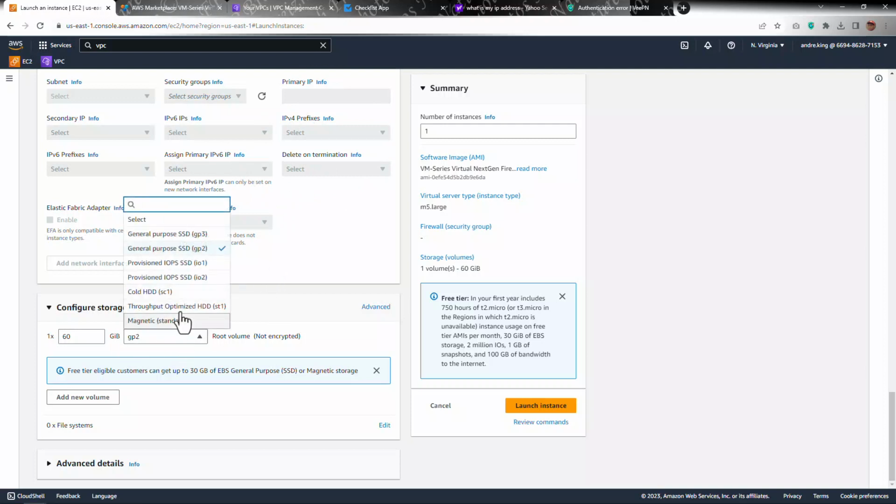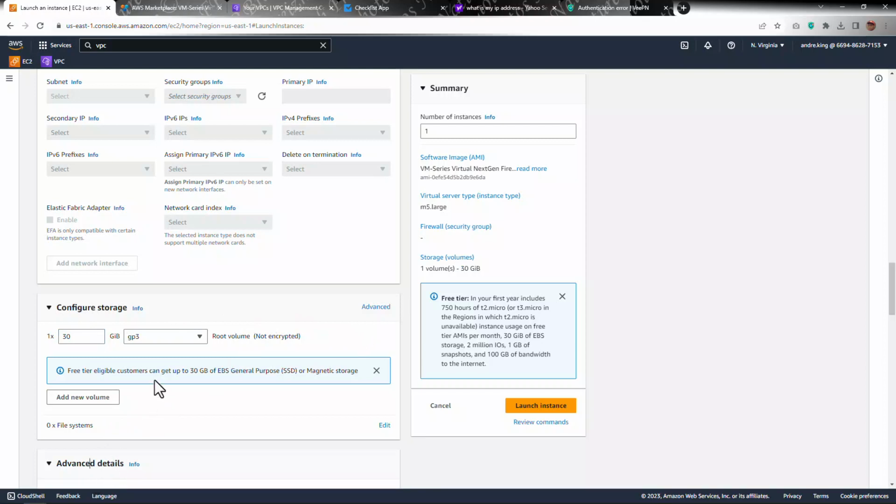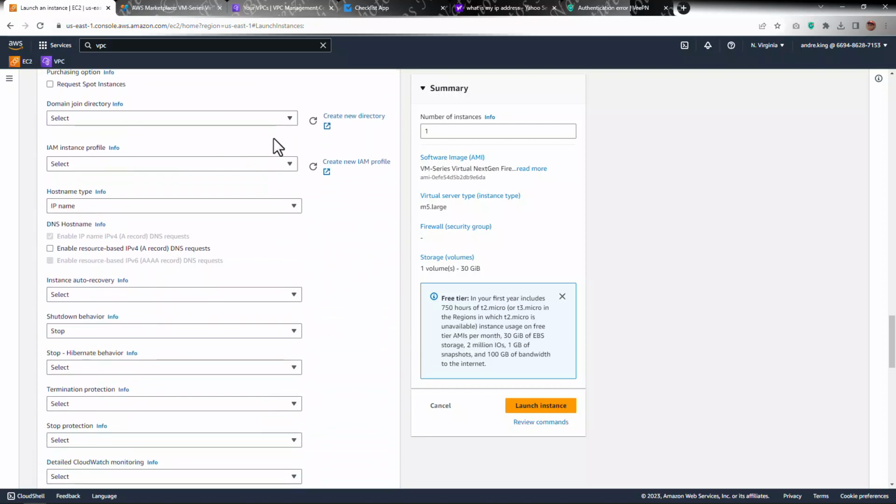For storage, we'll go ahead and select GP3, which again is a little bit faster as far as the throughput. And I think it's the same price as GP2. Not sure why they don't make that the default. We'll keep this at 60 gigs. This may be a little bit of cost if you don't have a new account, but it is free tier eligible up to 30 GB. Actually, let's go ahead and change that to 30 GB. Take advantage of that. For the advanced details, we don't need to change anything here.